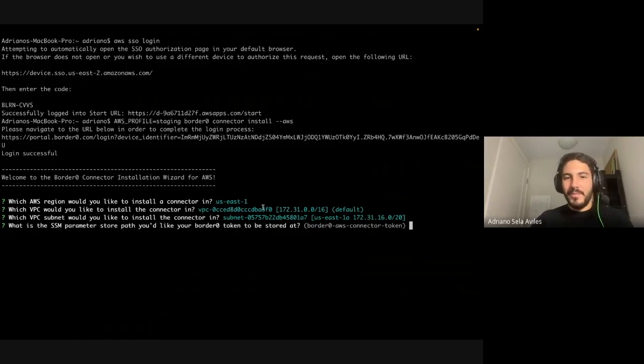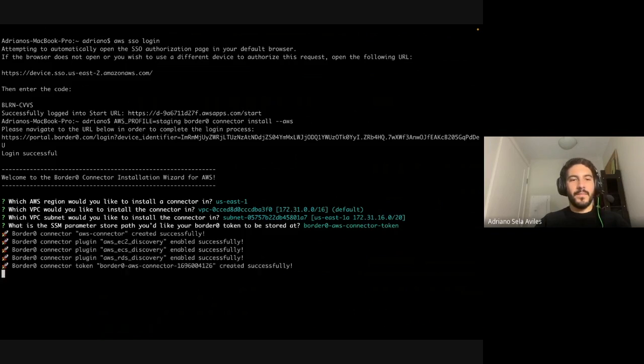So it asked me for my VPC, the subnet within that VPC, and then a connector token. So these tokens are how the connector is going to authenticate against the Border0 service. And we store those. The AWS installer stores that securely in SSM Parameter Store. So I'm being prompted for the path or the name of the parameter where I want to store this token. I am happy with the default here. So I'm just going to press enter.